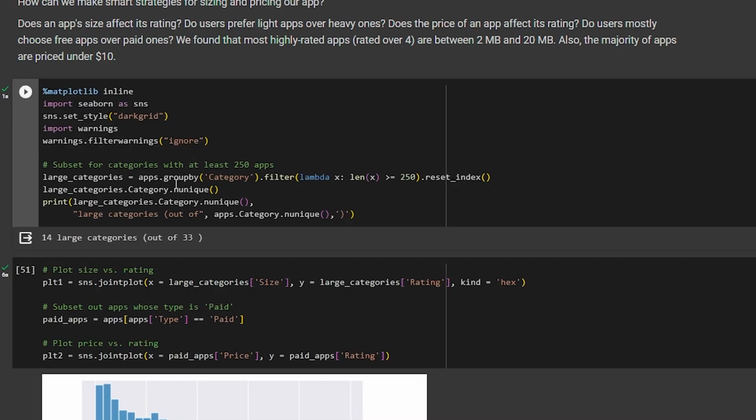And here I did something a little bit different: dropping every category that has fewer than 250 apps, combining the rest into one large group, and resetting the index. Then I told it to print the unique categories, and the number of categories we have after doing that is 14. The original number we had was 33 categories.